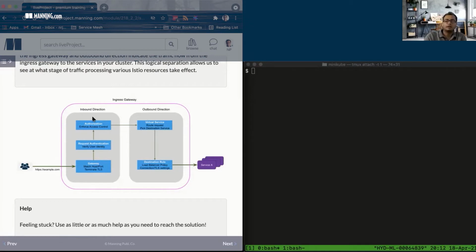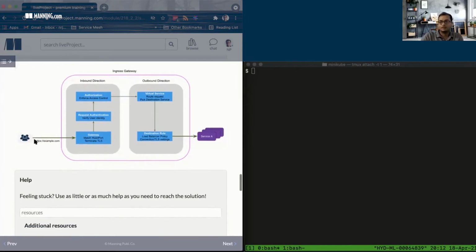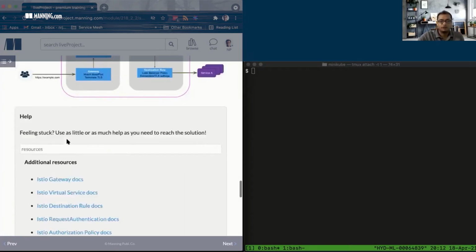So virtual services decides how to route this traffic, which has already been authorized and authenticated. And then destination rule, once it knows the service, picks the cluster. It defines how to get the request from the gateway to that service, what connection settings to use, whether to use TLS or not. So this is again a very quick overview of Istio APIs.